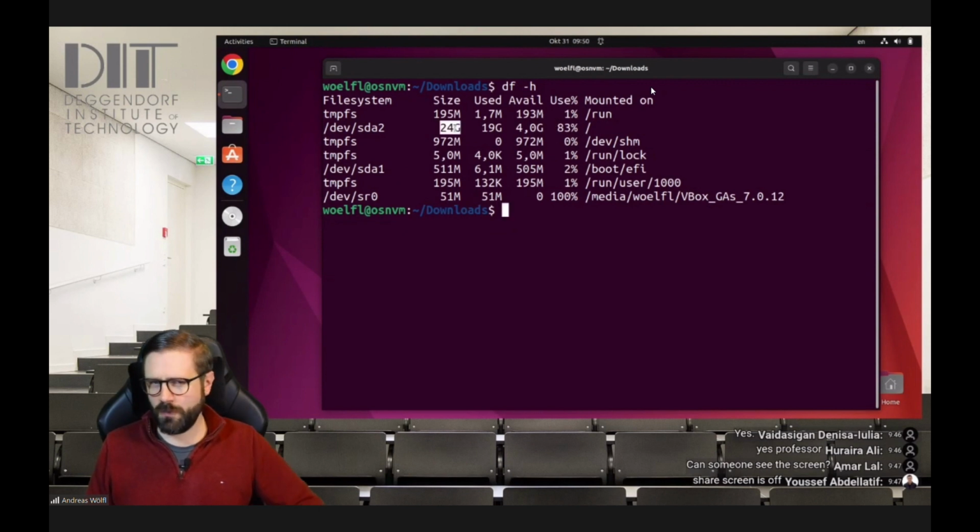33% in use because it's not big. So we have 24 gigs in there. I already used 19 gigs, so I need to act pretty soon. But this is just a virtual machine. Anyhow, the output of the command is not the important thing.